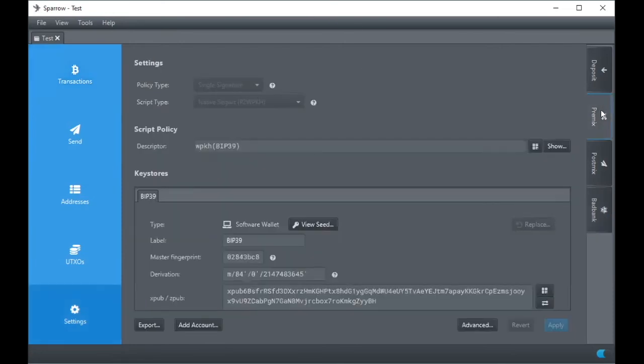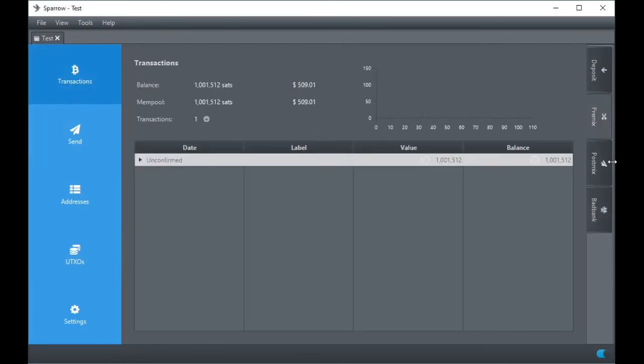Okay, I don't think that that transaction's been confirmed yet. So I think what I'm going to do here, go ahead, Labra.